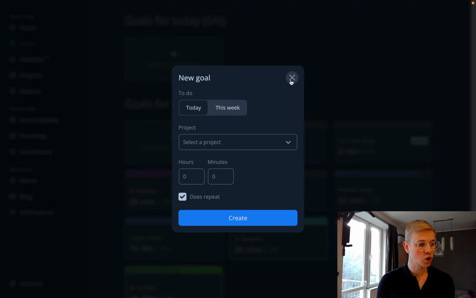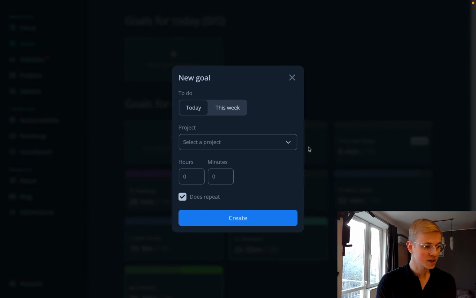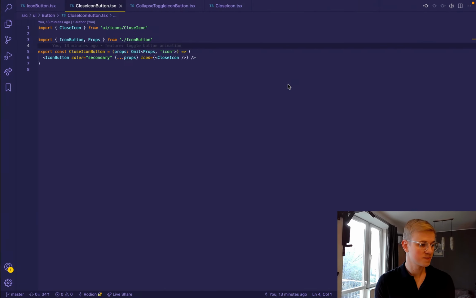This one is called close icon button and this one a collapse toggle icon button. The close icon button shares the same properties with the shared icon button, but we don't need to provide an icon prop because we set it to close icon by default, and also we set a default color to secondary. So as you can see here, this color is regular, but for close button we most likely would want to have a secondary color by default.